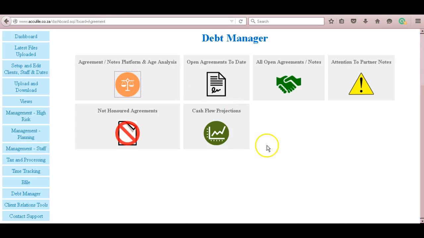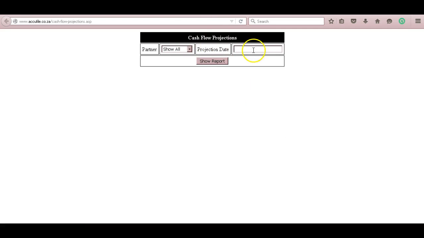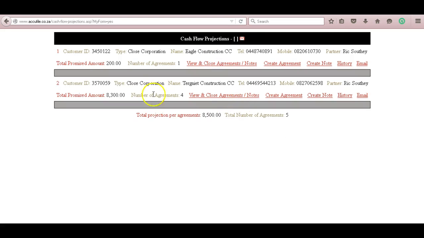So yeah, like I say, we've really enjoyed this module, and it's helping a lot with getting the cash flow in order. The cash flow projection, yeah, it's very easy. You just go in there, you put in the date, let's say today's date, and let's show the report, and it will give you the agreements in place, the promises from people that will be paid before that date, and it will give you a total there.